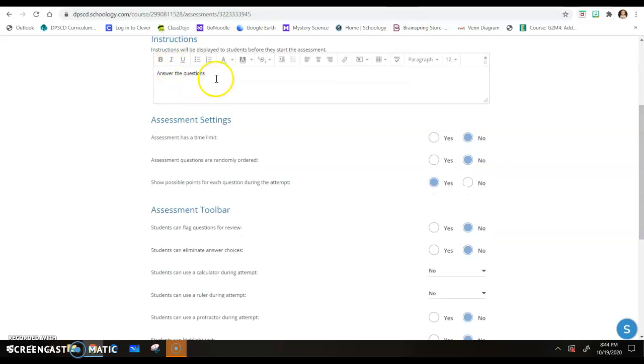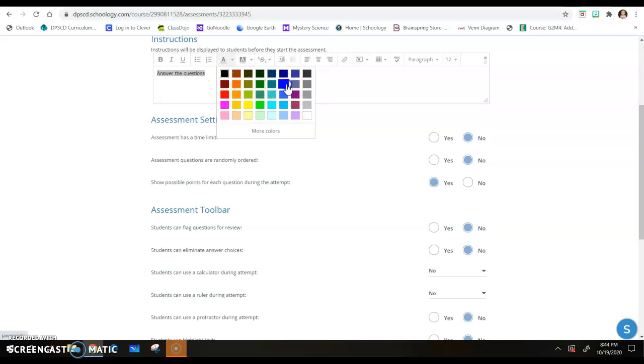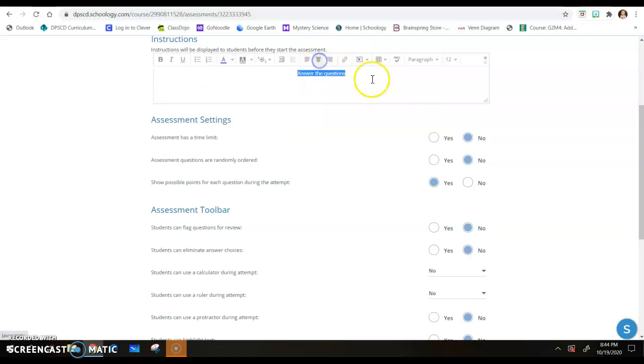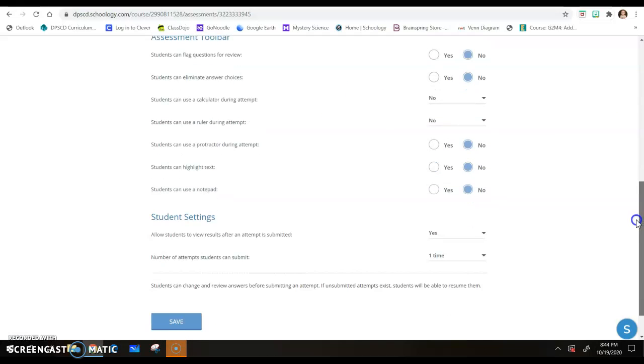And then when you put in the directions, you of course can format it however you want. You can make it blue because it's the coolest color. Go to the, center it, make it bigger, things like that. So you could do all that, and then you push save.